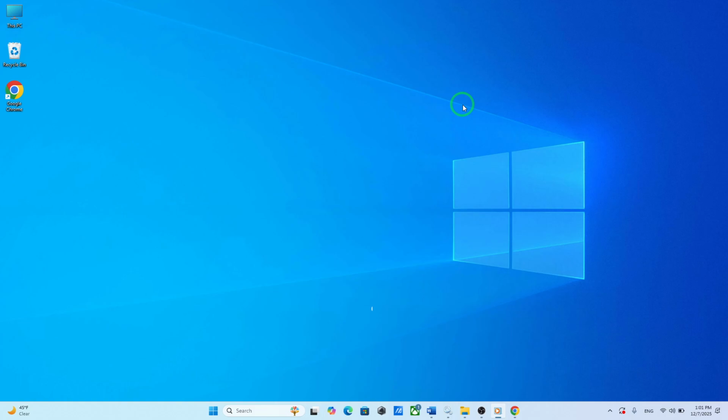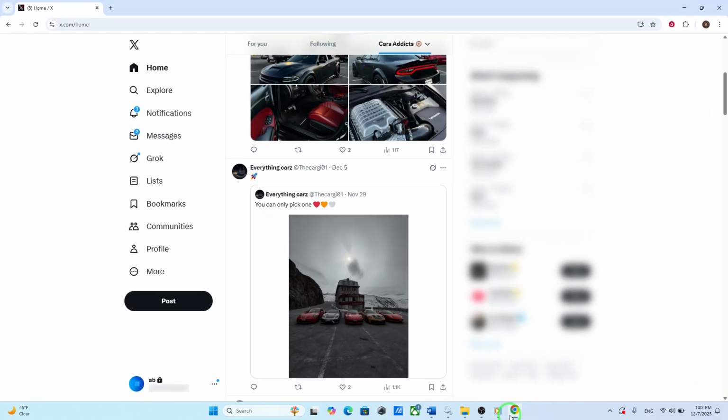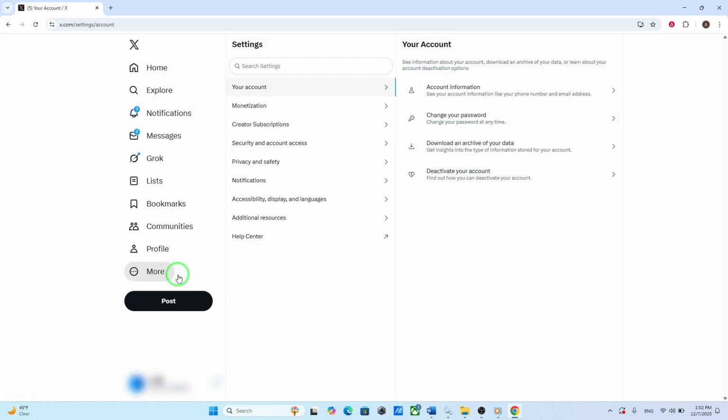Make sure you've signed into your account so you can access your settings. Once the homepage loads, look to the left-hand side of your screen and click on the More icon. This will open a small menu with extra options related to your account. Next, click on Settings and Privacy. From there, select Privacy and Safety.